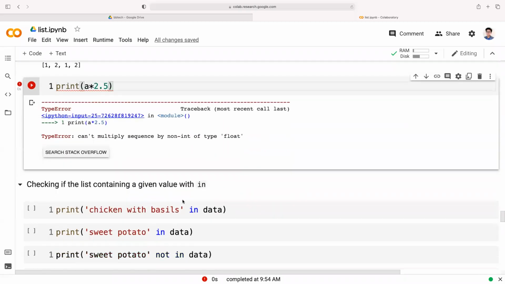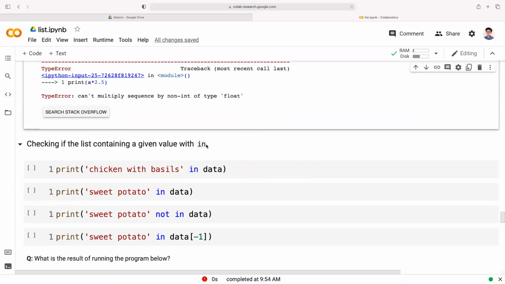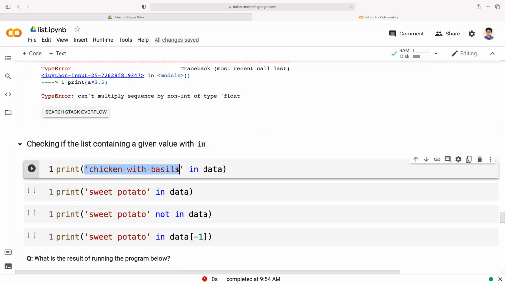Okay, the last one, the keyword in. We can check if an element is in the list or not using in. So this is quite straightforward, right? It's like an English language that I said at the beginning. So print chicken with bezels in data, it will give you true or false, just one of these two values.